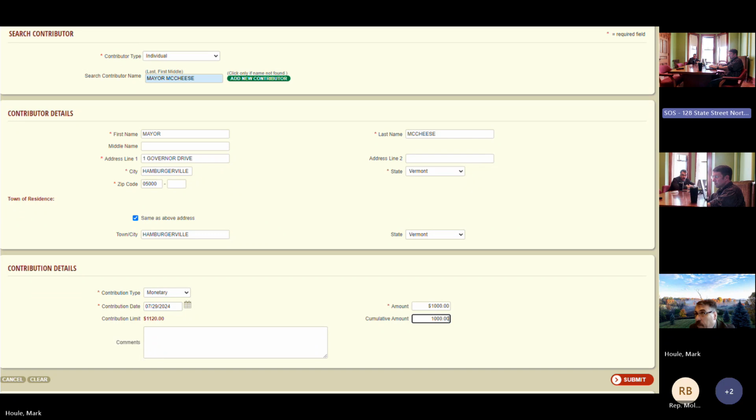You need to keep track of everyone who gives you money. You have to report it in the system when it's over $100, but you do have to keep track of everyone who's giving you money. So even at events where you're raising money from a lot of people, you have to take the names and addresses of the people who are giving you money.